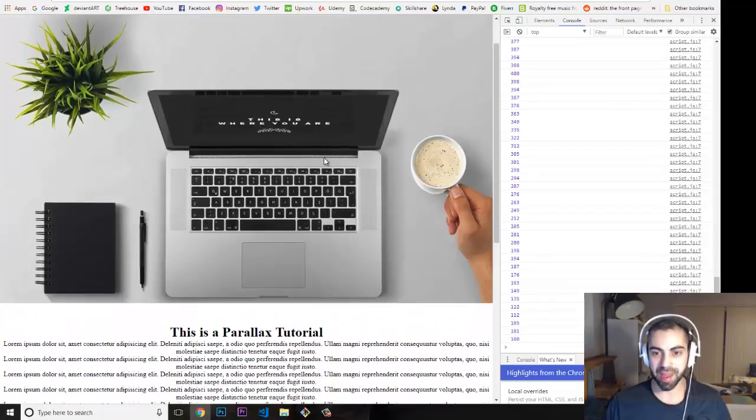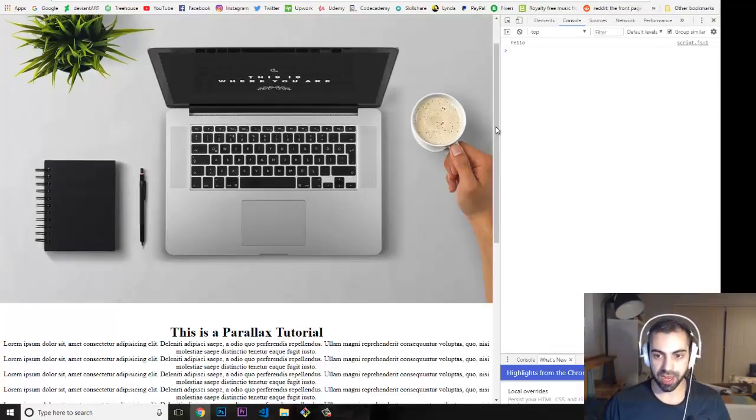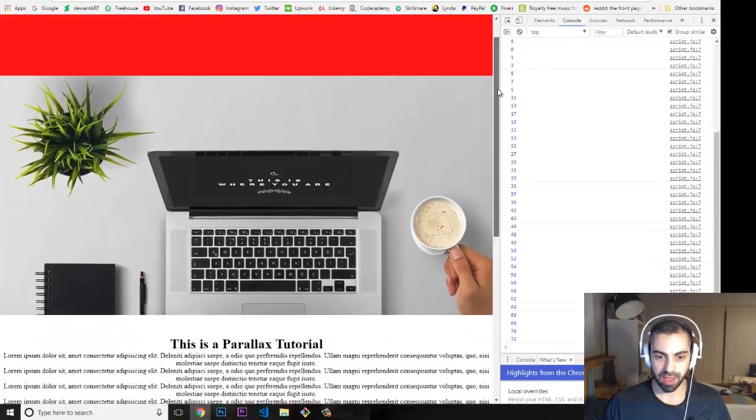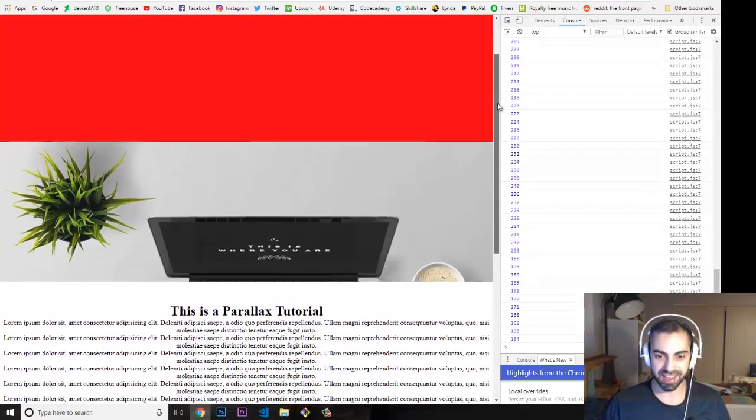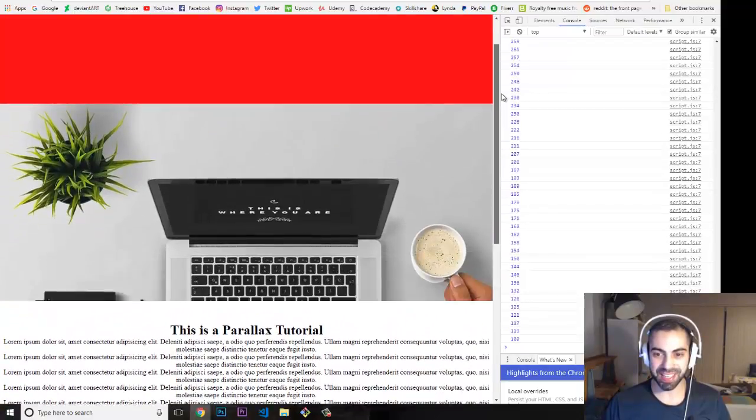And it's barely doing anything. This is because we are just giving it a really small amount of pixels. Let's put some parentheses in here. I'm going to multiply this value, scroll top, times, for example, 3. Okay. Let's refresh. And you see, it's kind of working now. It's kind of working, but not really yet.